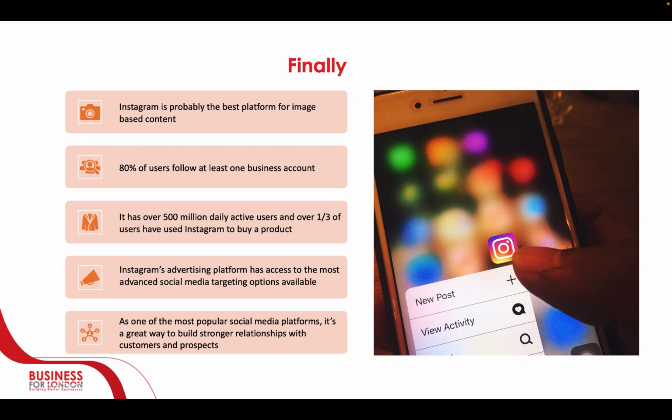So the final points I want to make are that Instagram is probably the best platform for image and video based content. If you just want to look at video content, then of course there are other options such as YouTube and TikTok. The interesting thing about Instagram though is that it is one of the preferred platforms. 80% of the users on Instagram follow at least one business account. There are over 500 million daily active users, and over a third of the users on Instagram have bought products via Instagram. Their advertising platform has access to some of the most advanced social media targeting options available.